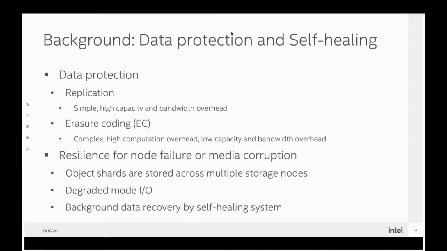And the self-healing system of DAOS includes two components. The first component is health monitoring protocol, SWIM. It's a gossip-based protocol and can detect node failure in a certain time. So DAOS relies on this protocol to detect node failure. The second component is data recovery system, and Rebuild is the protocol for coordinating data recovery.